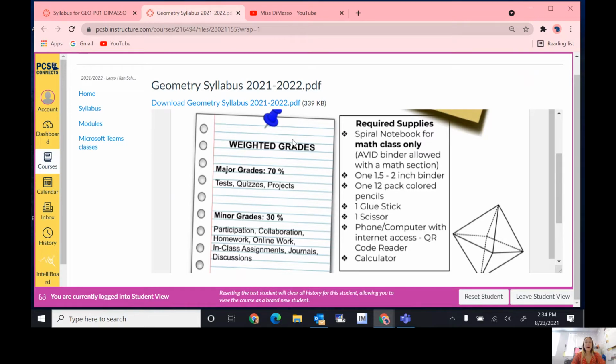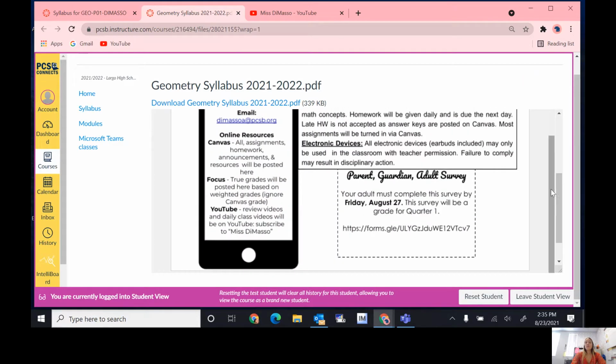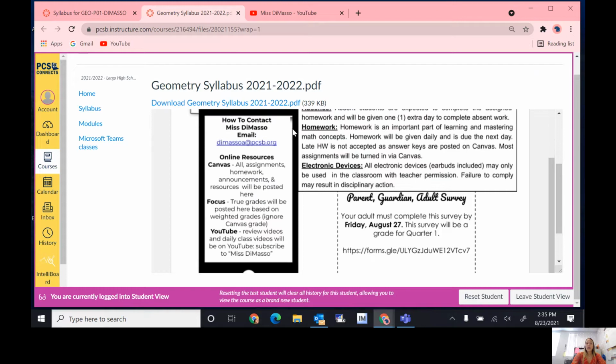For geometry honors, it is a 75% major grade and a 25% minor grade. So it's a little bit different. And then for my liberal arts class, it is a 60% major, 40% minor. So depending on the course, you've got a different weight, but in all those courses, the major grades are the more important ones. Now, there's also my contact information in case you need it.